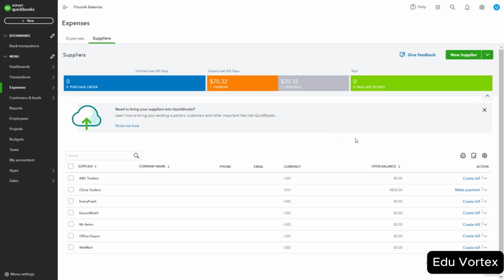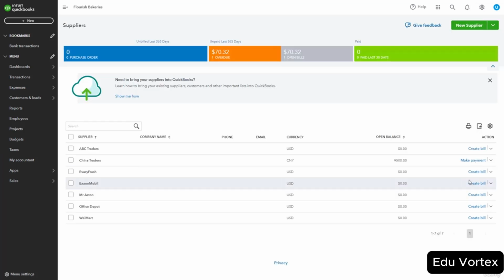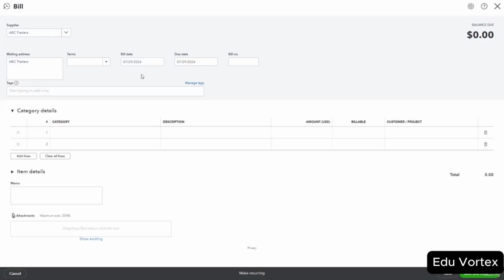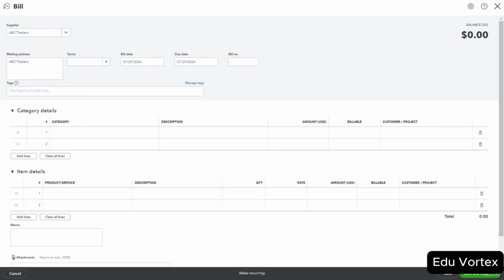For bills, go to Expenses from the left-hand menu, select Suppliers, and create a new bill. In the bill screen, locate the Terms field and select the desired payment term from the drop-down menu. Complete the rest of the bill details and click Save and Close.